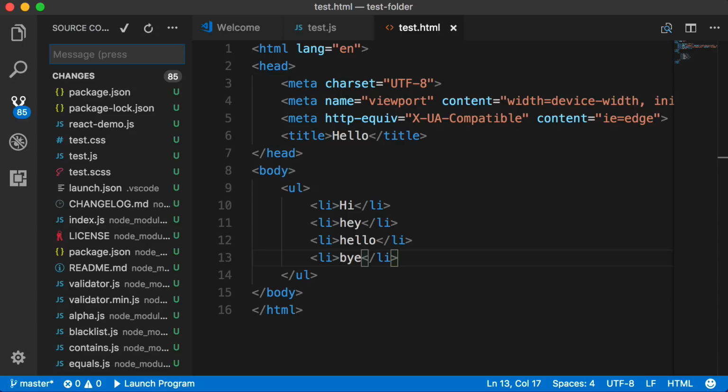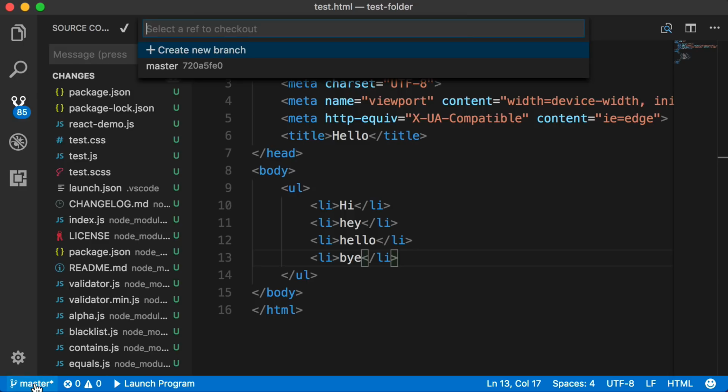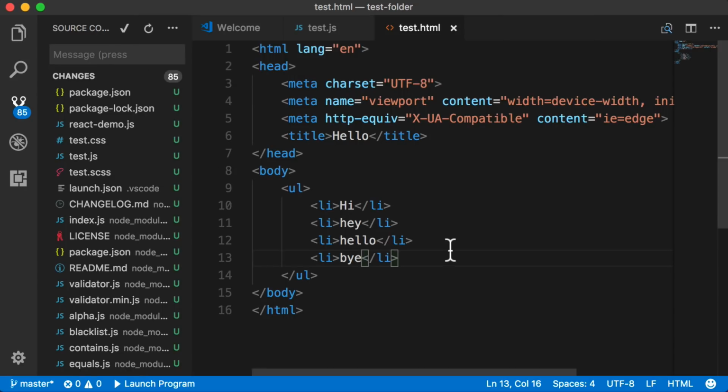When it comes to Git branches, you can always see the branch that you've currently checked out in the bottom left corner. And if you click on that, you can cycle through any of your branches, or you can create a new branch without having to jump to the command line. If you want to merge one branch into another, just open up your command palette.